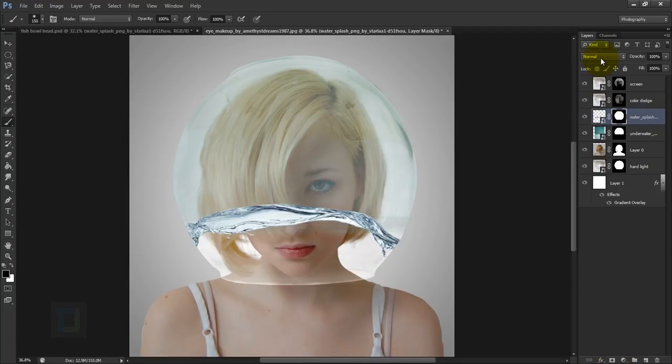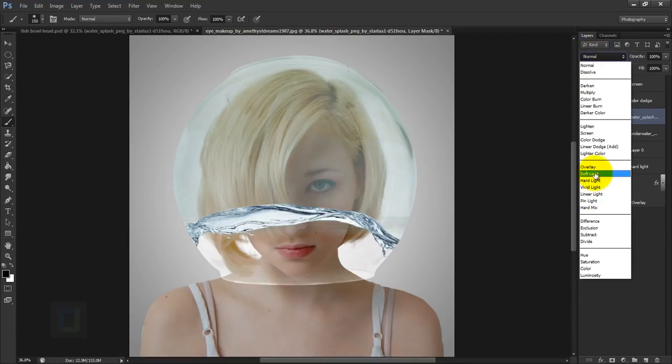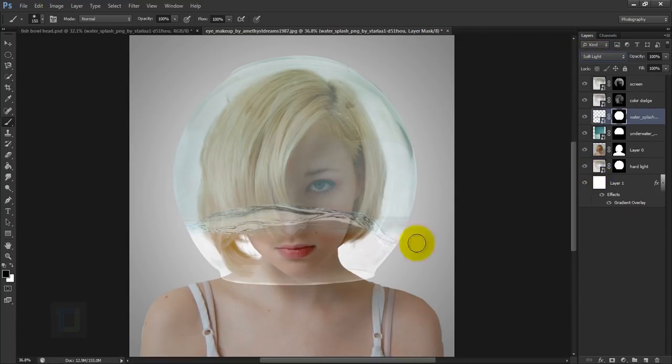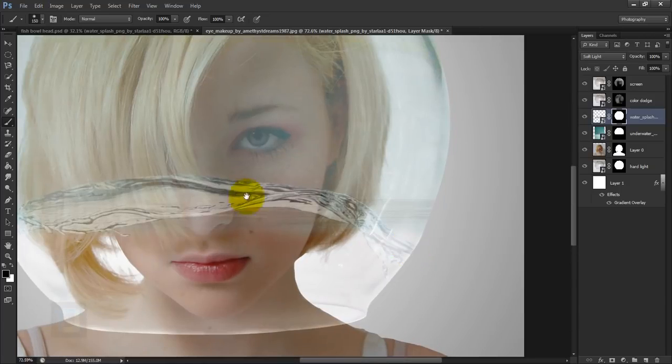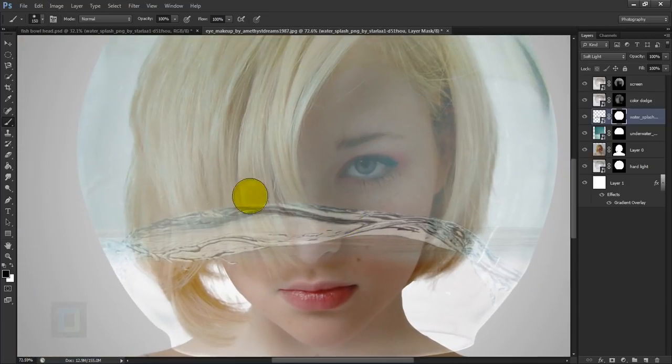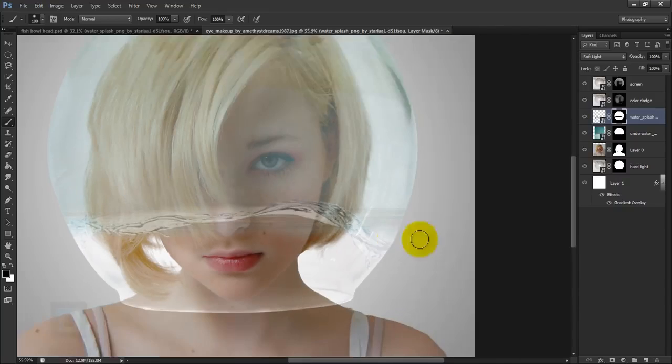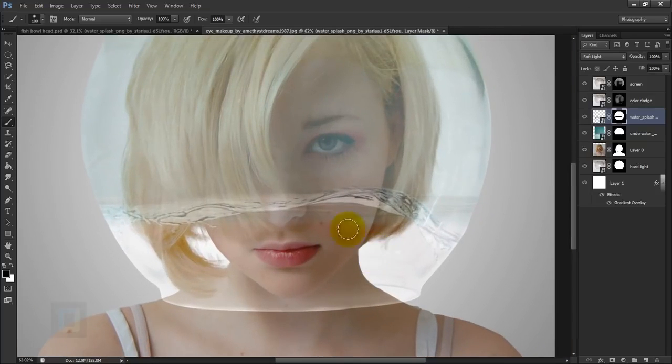And after that, go and change this layer's blending mode to soft light. So we have really nice blending. And as you can see, the layer, like this splash image, it's a little bit too thick. So to make it thinner, I'm gonna make sure I have my black color with soft brush, and then go and remove it a little bit from here. So it blends really nice.